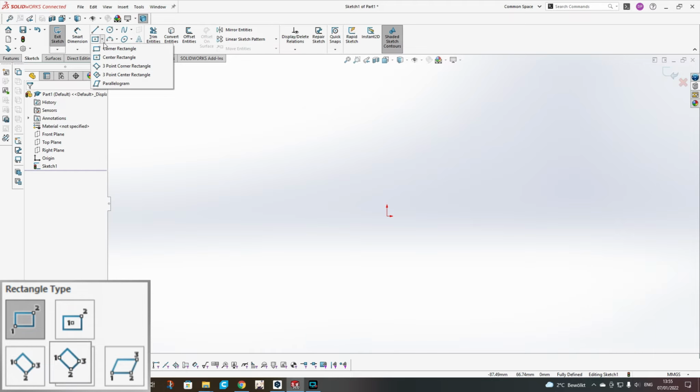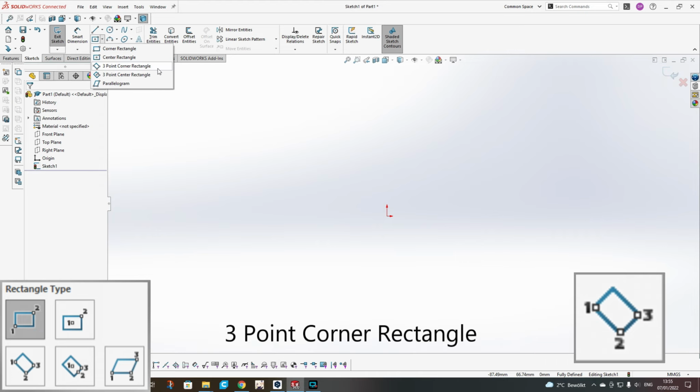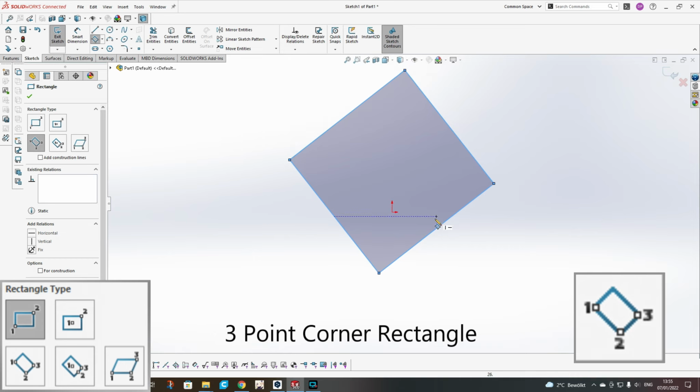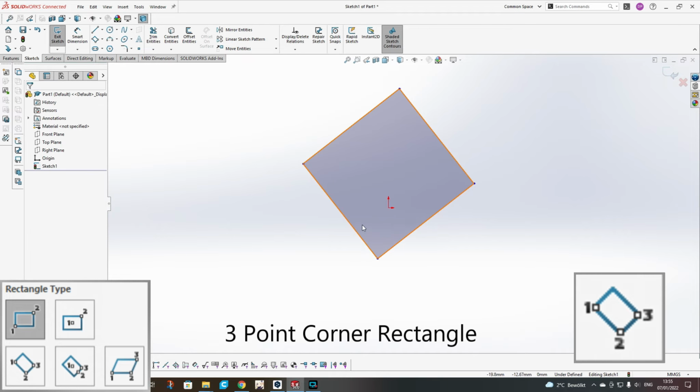The third type is 3-point corner rectangle. For this type you have to define 3 of the points, and it's very comfortable when you want to make some rectangle which is not with vertical and horizontal sides.